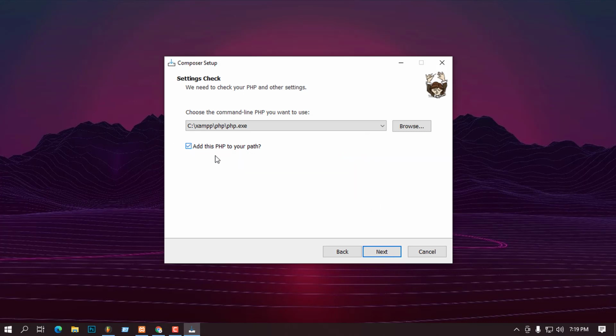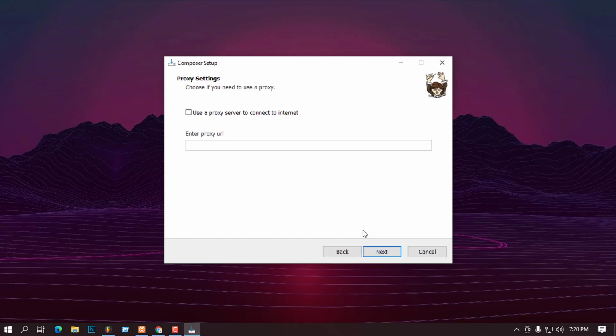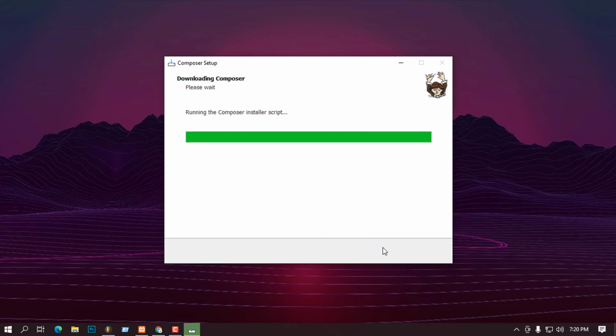Okay, and I want to add this to your path. Make sure to check this one, unless it will give you the error that we have previously seen. Go ahead and press next, and it will continue with all those steps, so let's make sure we wait for those to be done. Once this is done, press next again and press install, and we'll have to wait for a couple of minutes for this to be done.